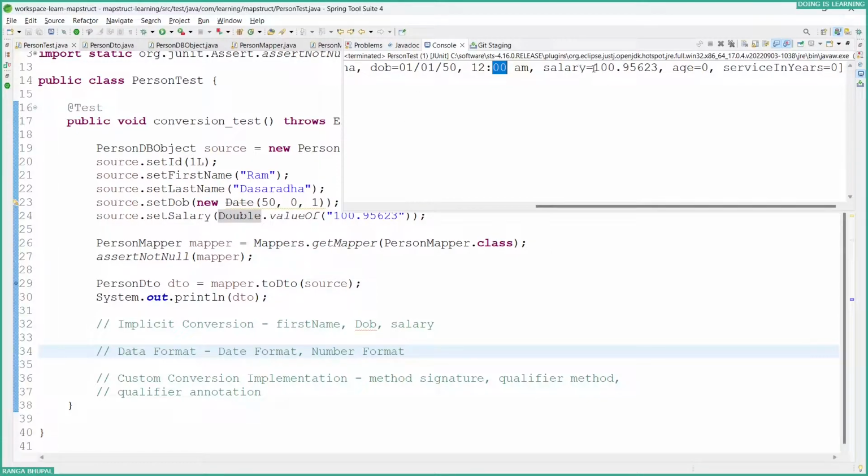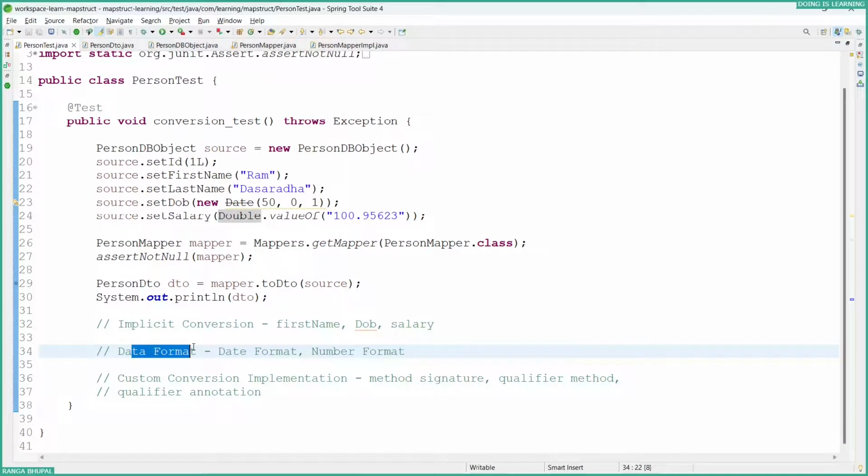And along with that, for the salary, I don't want to show precision of 5. Instead of it, I would like to see only the last 2, and I would like to prefix it with USD or INR, which is a currency code. So let's see how we can achieve these two using the existing MapStruct feature, which is formatting. So let's go to our mapper.